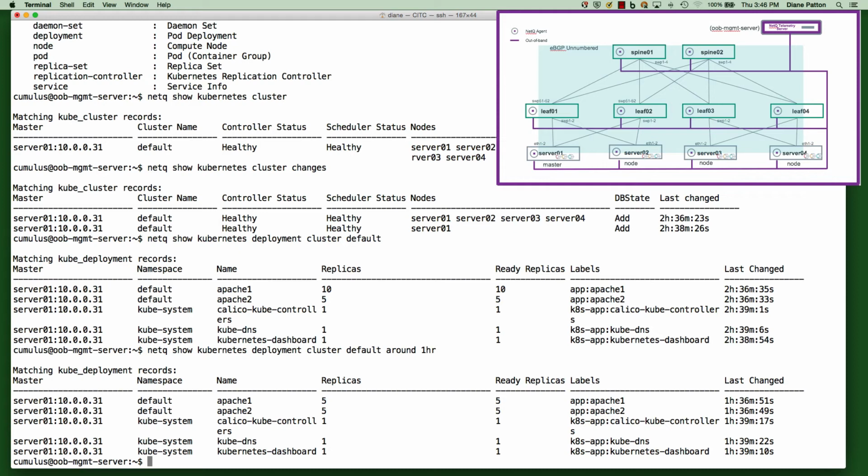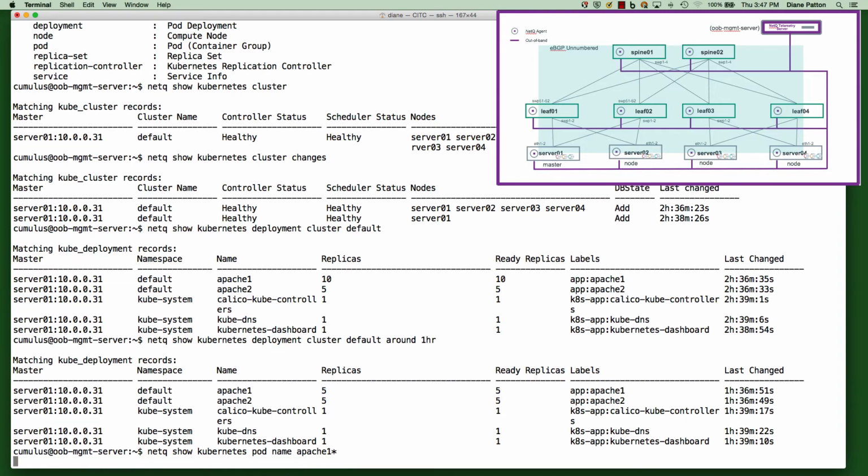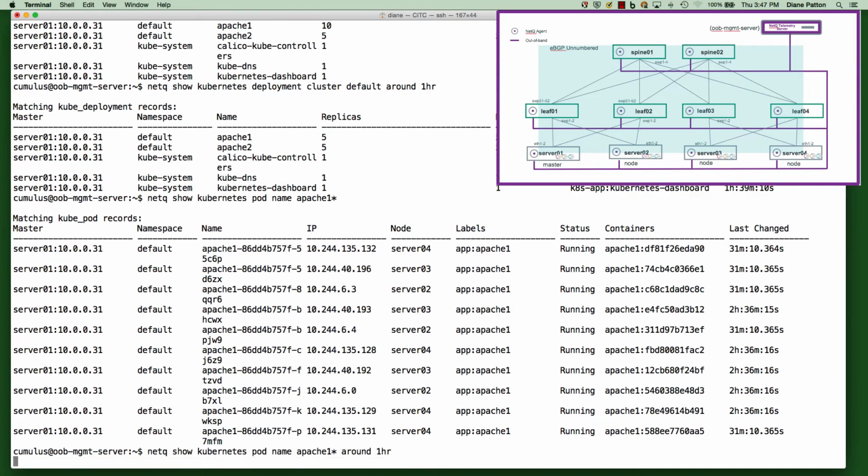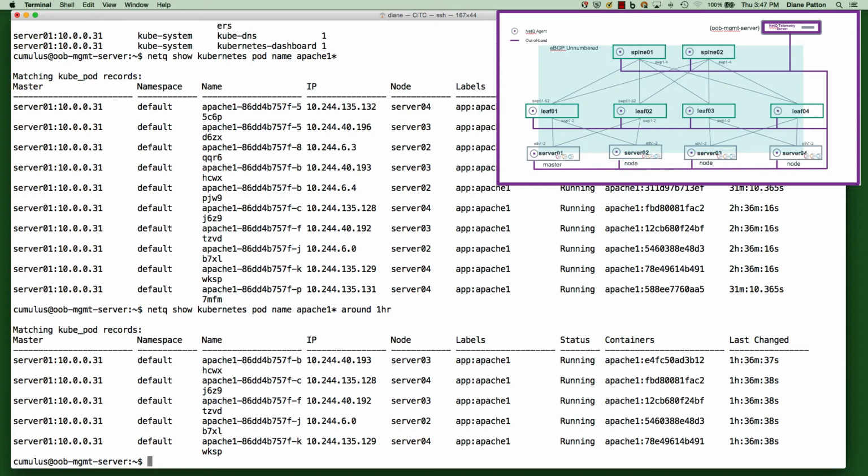But where exactly are these new pods located? So we can see that too with NetQ by doing a NetQ show Kubernetes pod name, and then we'll add the deployment name. And then from one location, we can see not only where those pods are located, but their IP addresses also. And then we can also take a look at what that looked like 1 hour ago. And we can see there were 50% fewer containers deployed then.